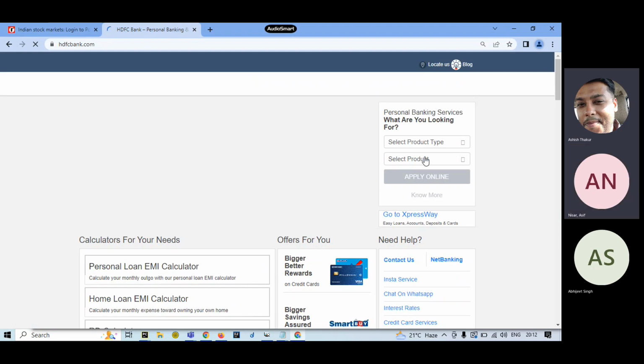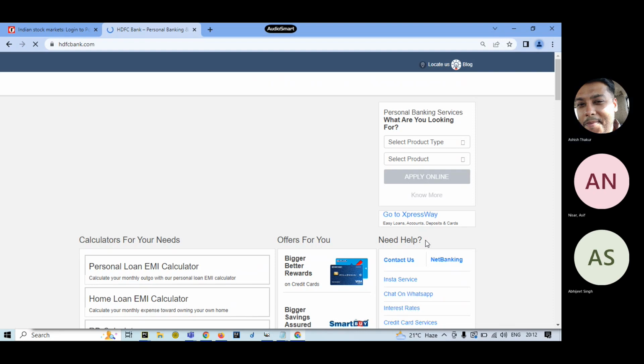If you look at this web page, I think my internet is slow. On this page also, you can right click. It's taking a lot of time to load, so let it be like this.